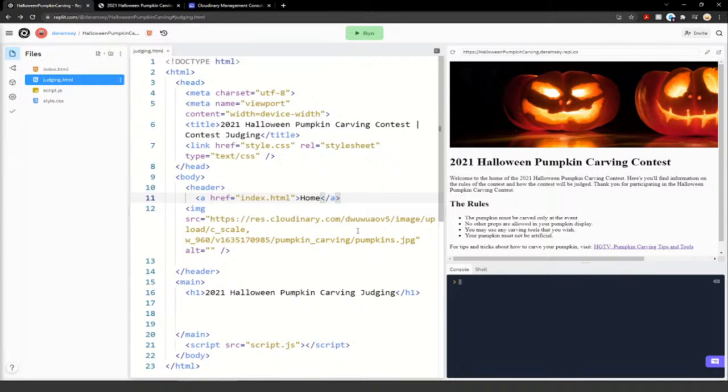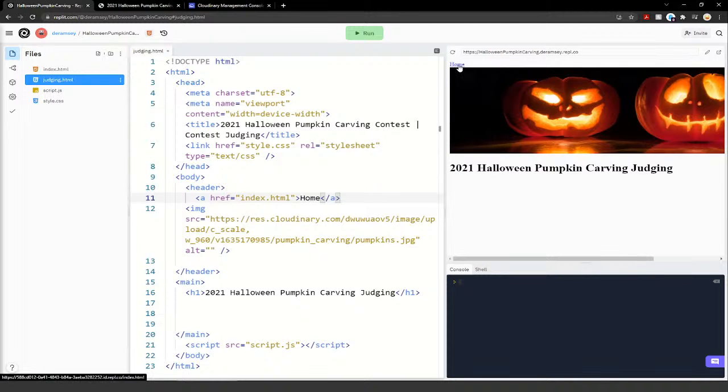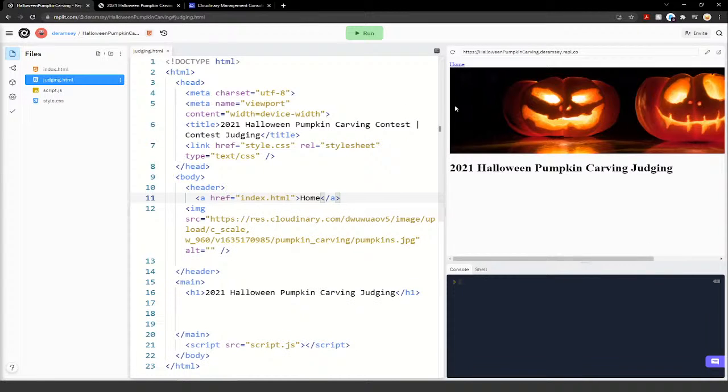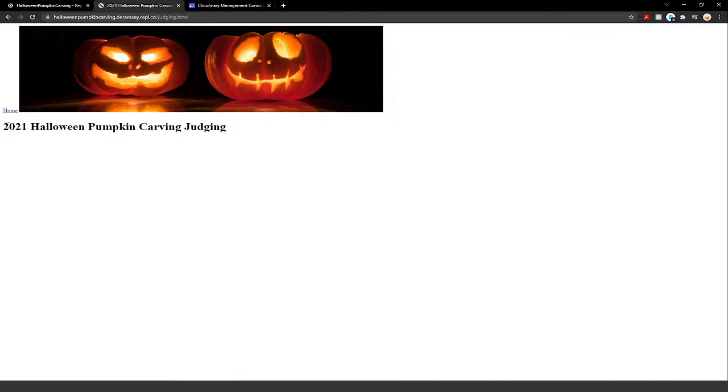Now you could see there that it was on the same line, right? And let me just click that again just so you can see it. Here it's on a different line, and that's because this is a smaller window. But if we go to the judging page and look at it here, we can see that the link is on the same line.